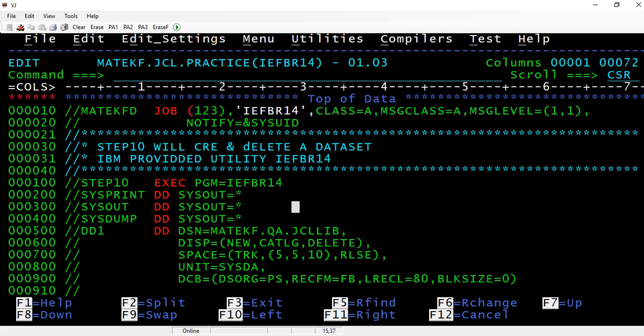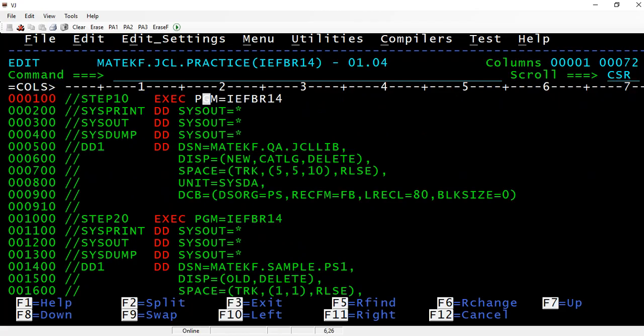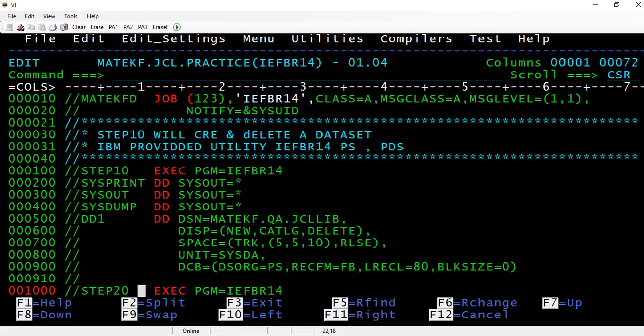Now we'll take one utility, IFBR14. What this utility does is create a data set. How many kinds of data sets can we create? One is a PS file and the other is a PDS file. First we'll create a PS file. The first thing you need is the data set name.